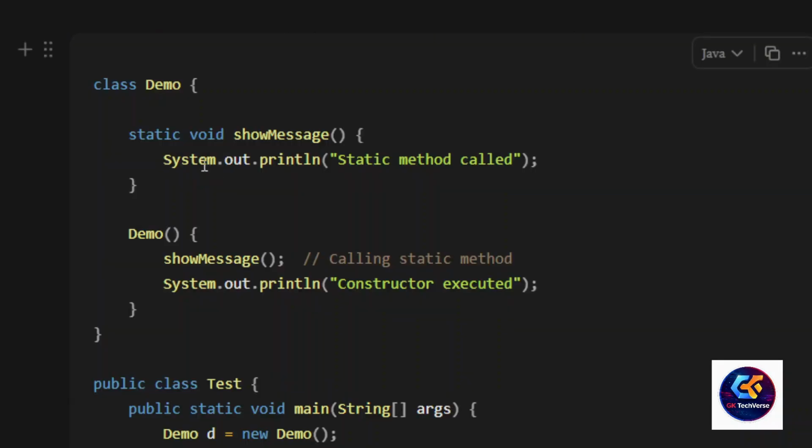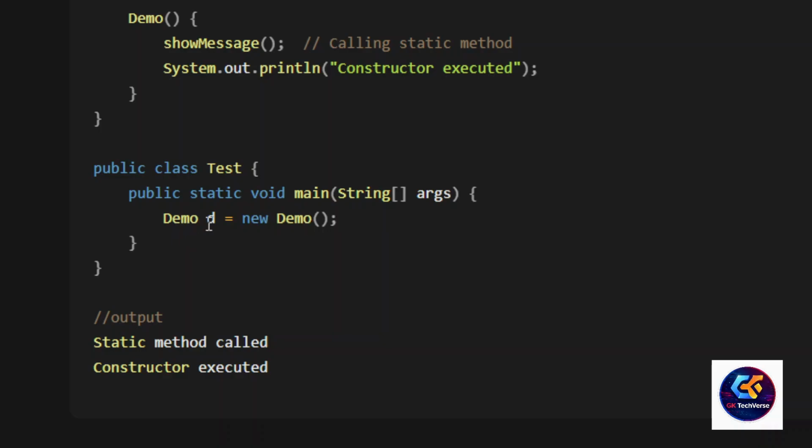In this code, we have created a demo class having a static method. In the default constructor, we are calling the static method, right? When a demo class object is created, the constructor will automatically get called and the static method will be invoked from the constructor. So the output will show the static method print statement and the constructor print statement. So yes, we can call static method from the constructor.